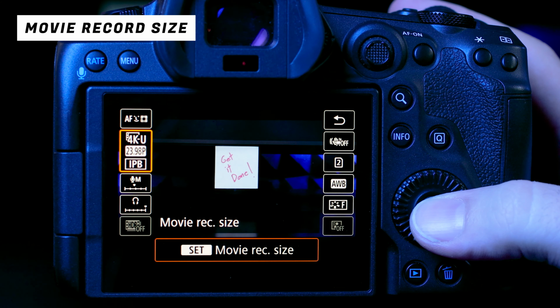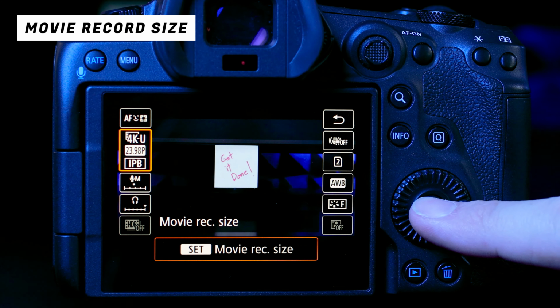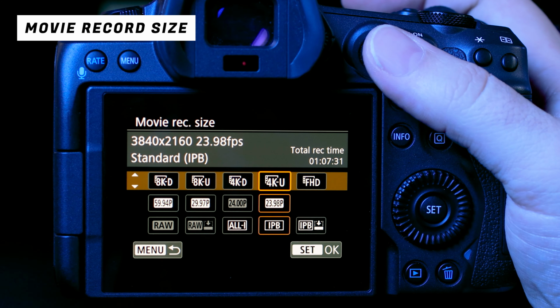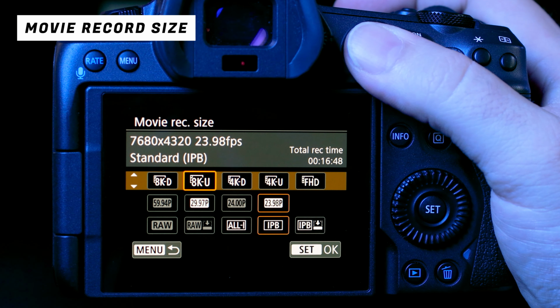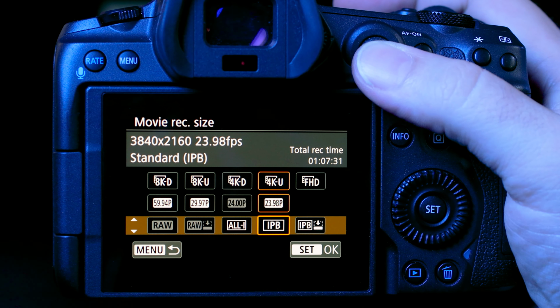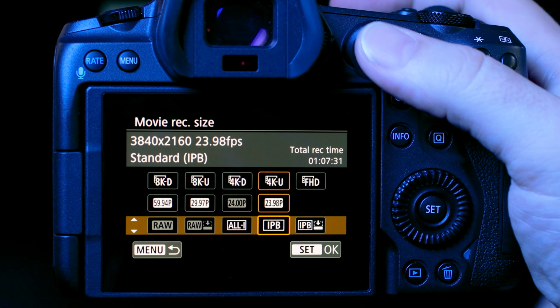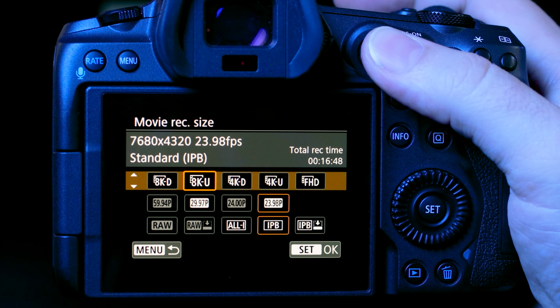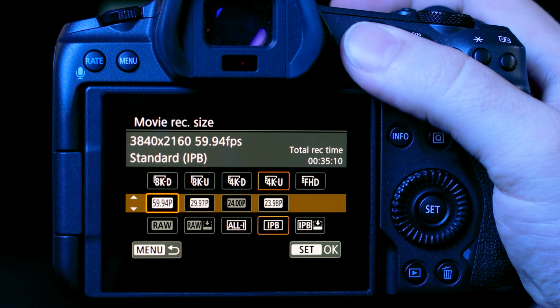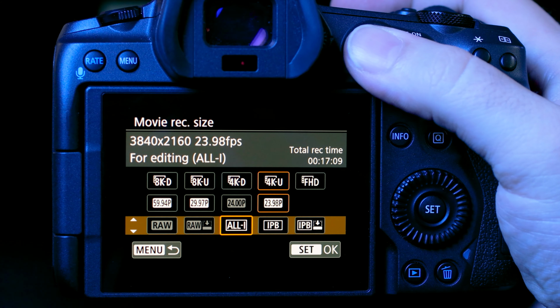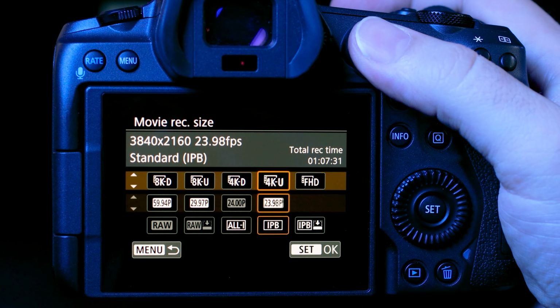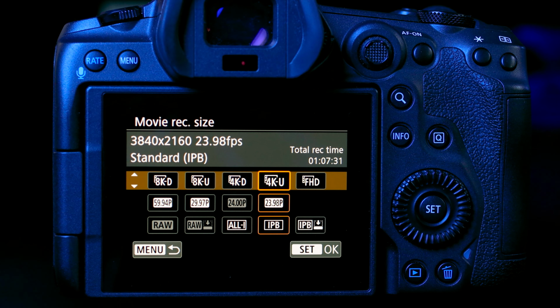All right, next up we have movie record size. We hit the set button to get into that menu, and honestly, this is the best menu I have ever seen in any camera for selecting your movie record modes or styles, frame rates. So the top row is all about resolution, the middle row is all about your frame rate, and the bottom row is all about compression. Now, kudos to Canon on creating this. I think this is absolutely amazing.